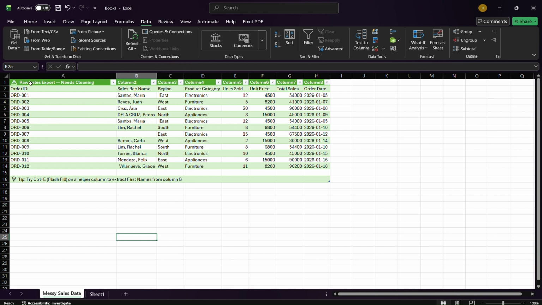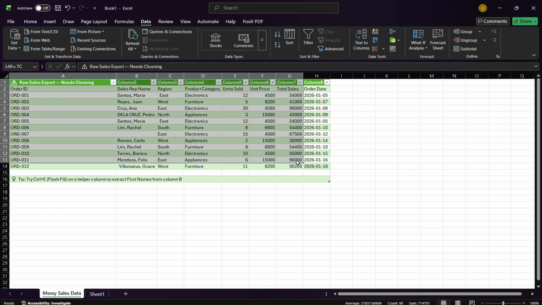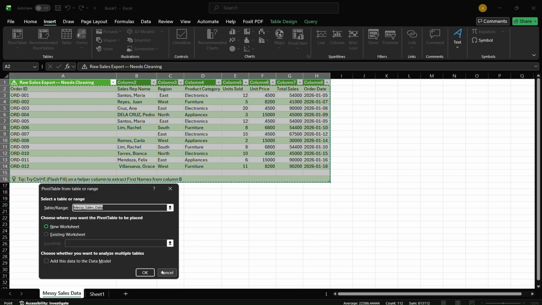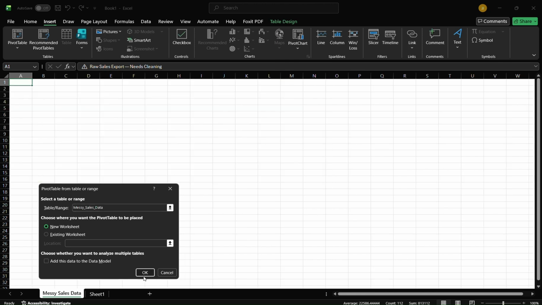Click anywhere inside the data table that Power Query loaded. Go to Insert, then Pivot Table. A dialog box asks you where you want to place it. Choose a new sheet to keep things organized. Click OK. The Pivot Table Fields panel opens on the right.